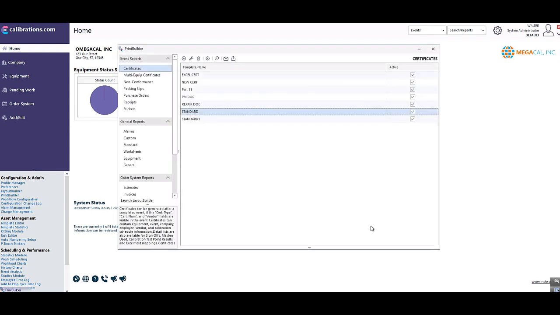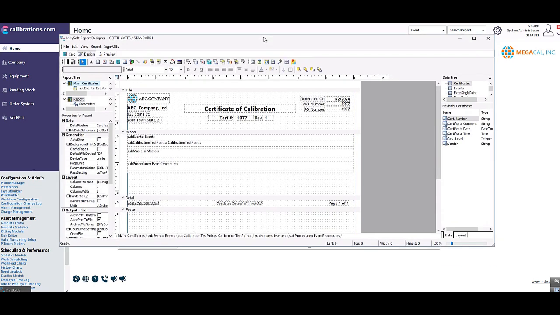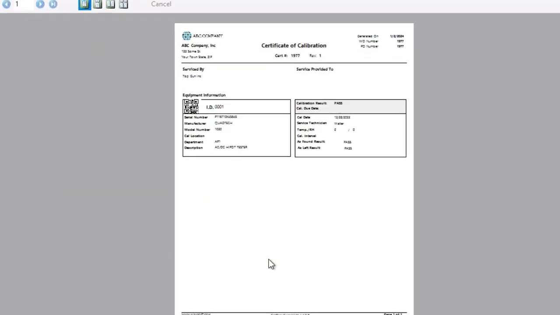Now, once you're in PrintBuilder and you want to make a compliant CAL certificate, what you would do is take the Cal certificate, and I'm going to open up the standard cert, and you can see in the design mode what it would look like. Just a standard certificate calibration, nothing fancy. If we go to the preview mode from design mode, we'll see what it looks like. So no signatures on here as of yet.